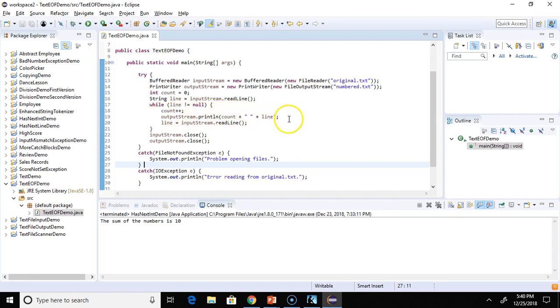outputStream.println count plus space plus line. So it's going to say 1, 2, 3, etc., plus whatever is in the original line. Then line is equal to inputStream.readLine. The reason it's put here is because we want to check to see if it's null or not. If we put it at the top, it's going to try to output a null into this concatenation. So we want to make sure we do the readLine at the end. Then once it hits null, it's going to exit that loop.